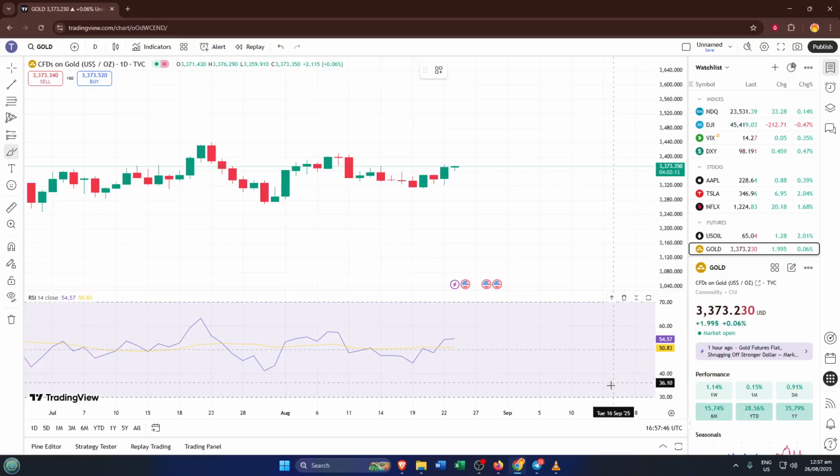Here is where it gets useful. If RSI rises above 70, it signals that the asset might be overbought. In other words, buyers could be getting exhausted and price might pull back soon. On the flip side, if you see RSI drop below 30, it tells you the asset might be oversold, and a bounce could be on the horizon as selling pressure fades.